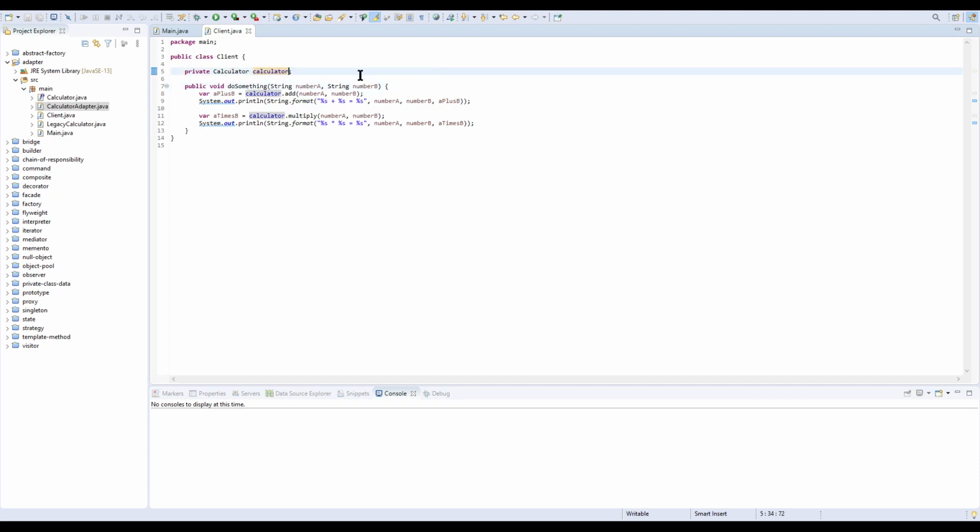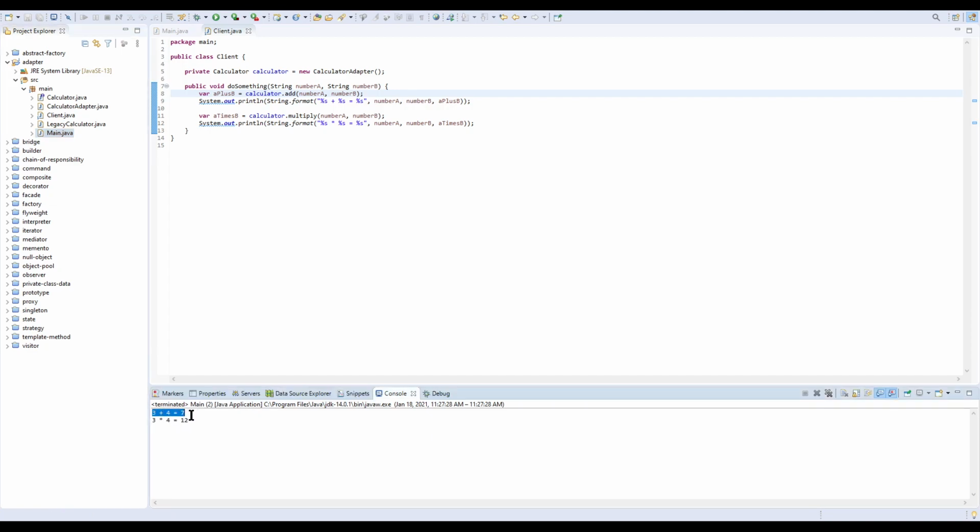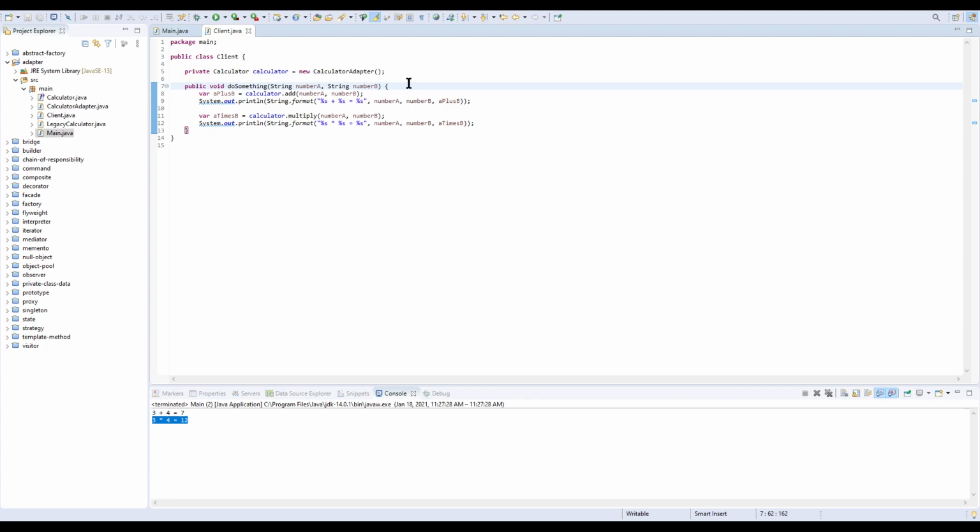And so here, the calculator adapter actually conforms to the calculator interface now, so we can say new calculator adapter. And so, yeah, once we run this, as you will see, it will actually execute now. We run as a Java application, so we get 3 plus 4 is equal to 7, and 3 times 4 is equal to 12.